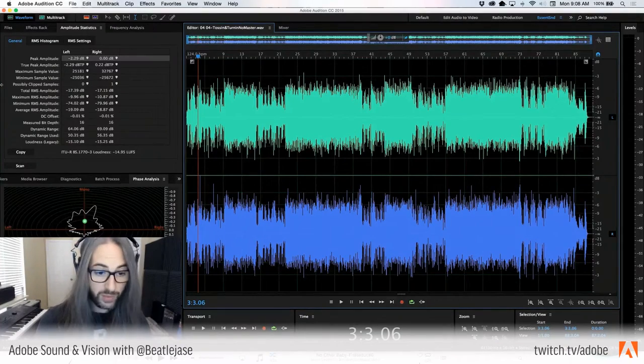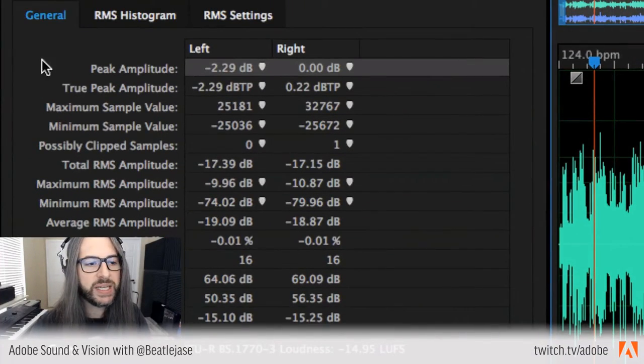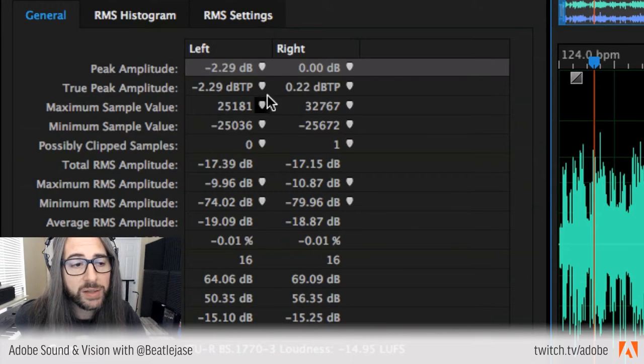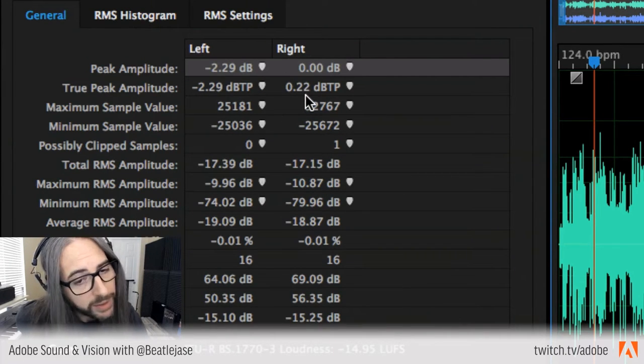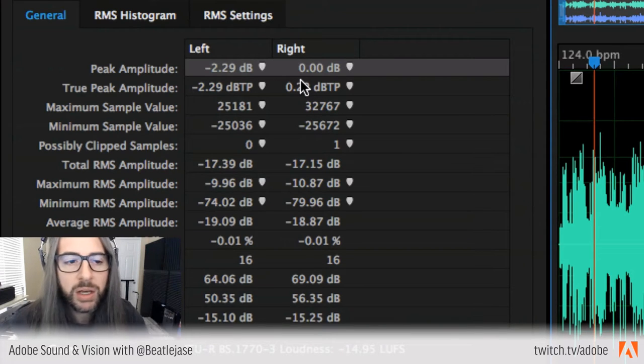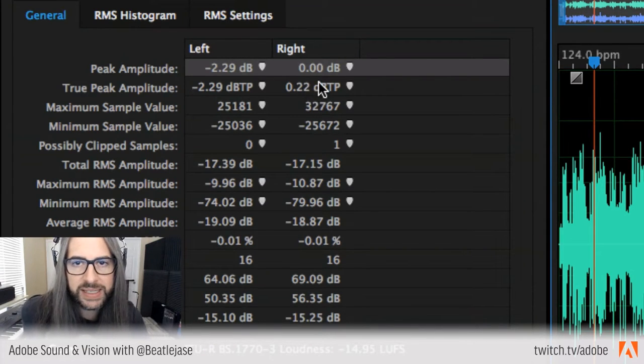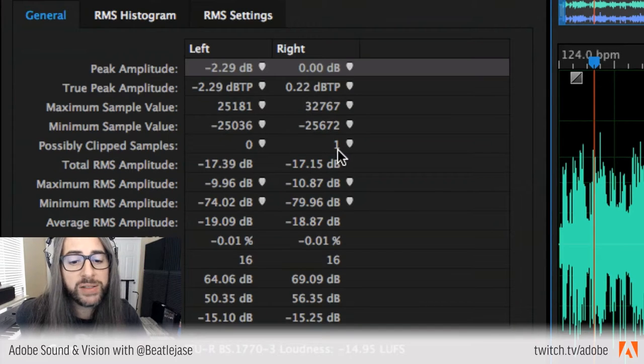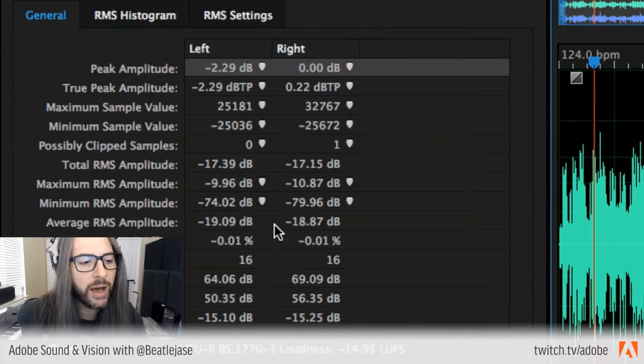Now, because of that one little peak right there, what you'll see is that hitting 0 dB caused the true peak amplitude to reflect a figure above zero, not uncommon, especially as we approach the final 3 to 6 dB at the top there, but also caused a clipped sample. So again, this is easily fixable. We haven't even mastered yet, so it's not a big deal, but these are the kind of things you want to know.